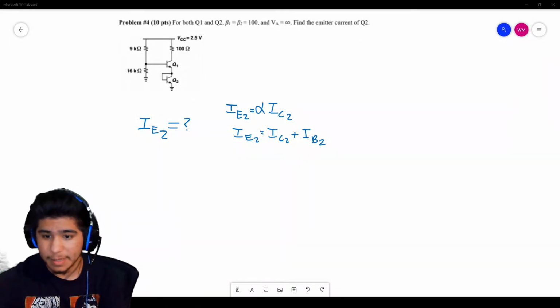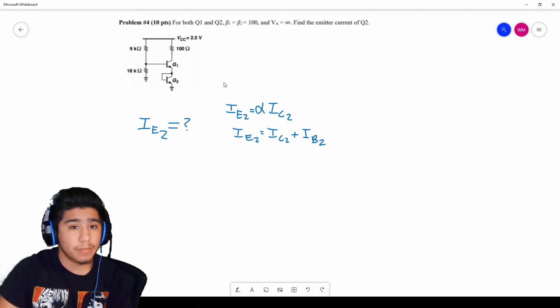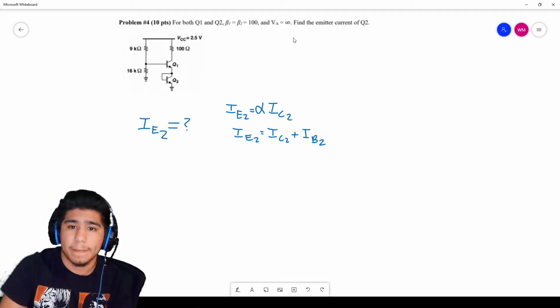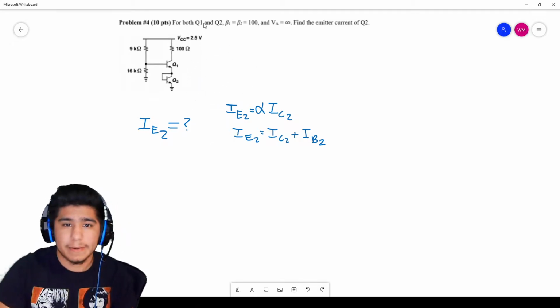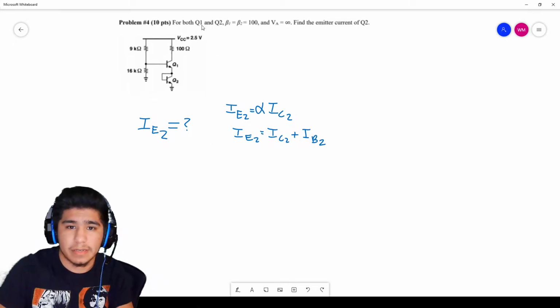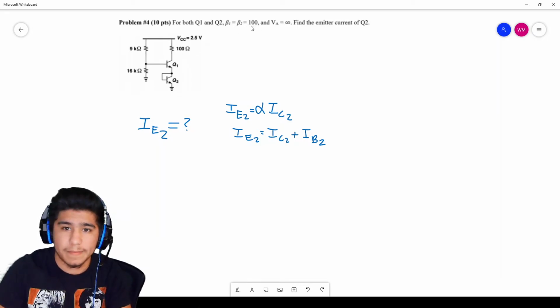Alrighty, hi everybody. So today we're going to be doing an electrical engineering problem with BJTs. Here we're given these transistors with these beta values, and we need to find the emitter current of Q2. So what's the current going on right here?